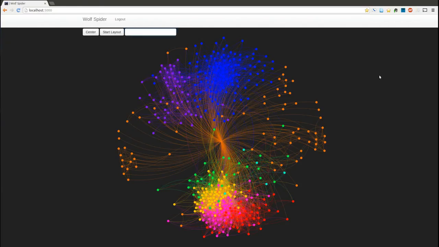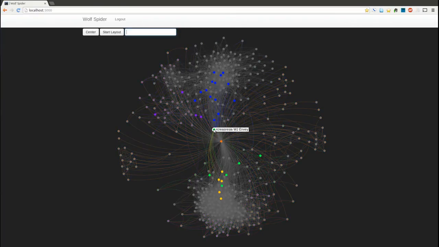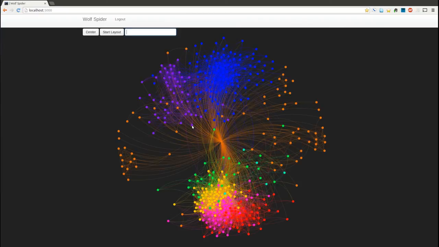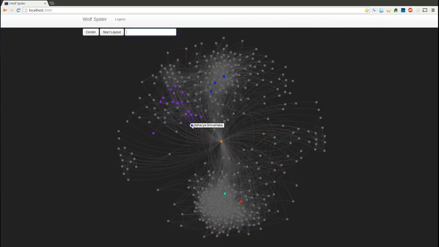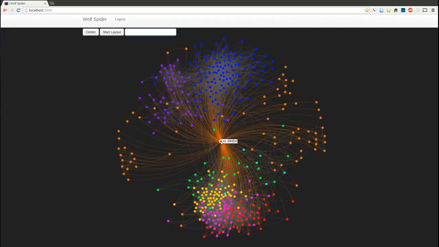This is the Wolf Spider dashboard, and what we're taking a look at right now is a single Facebook network that belongs to a friend of mine named John. This is him here in the center. As you can see, when I mouse over a node, it grays out all the people that that person is not connected to. And one of the things that should be immediately clear is that John is connected to everyone.